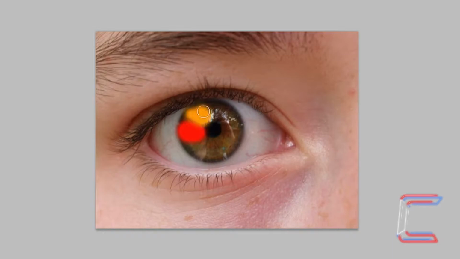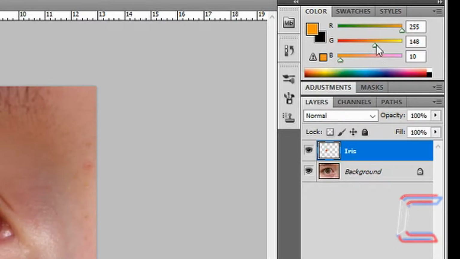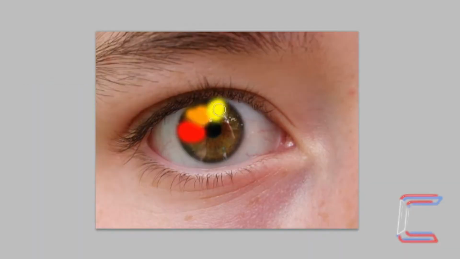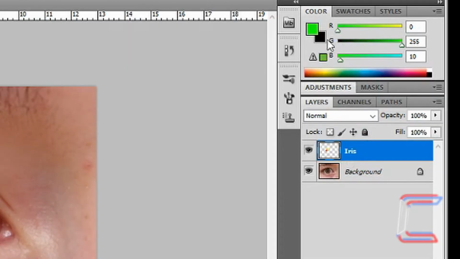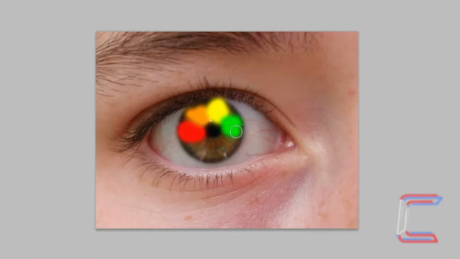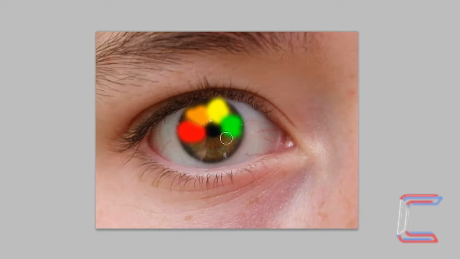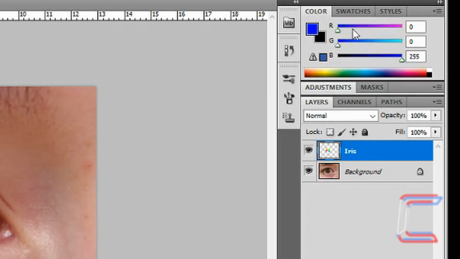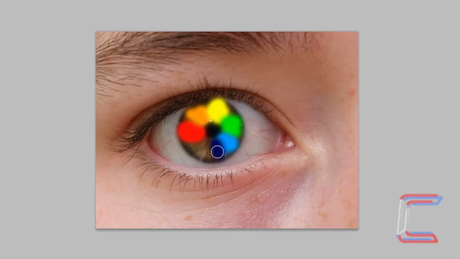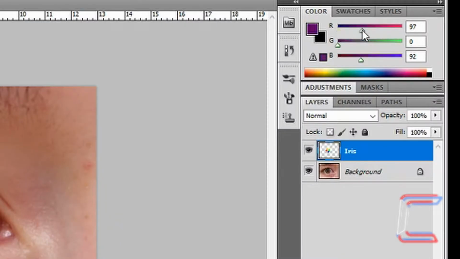go back to the color palette, now choose orange, paint orange next to the red, go back to the color palette, now yellow, now green, now light blue, now indigo, and finally purple.